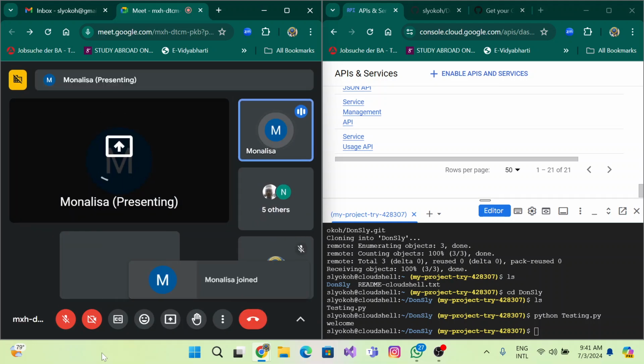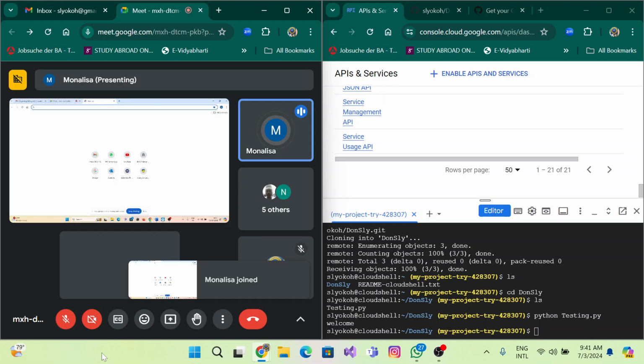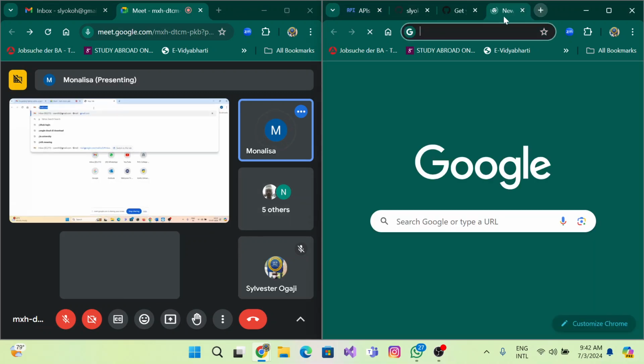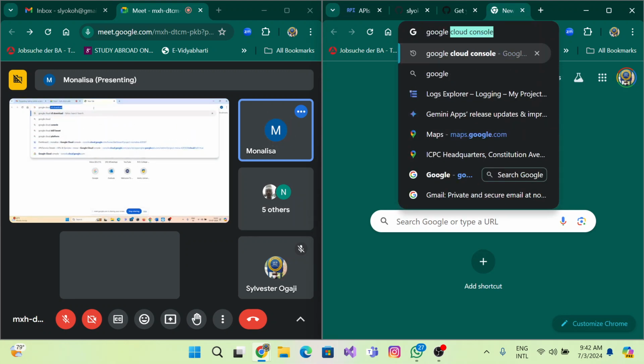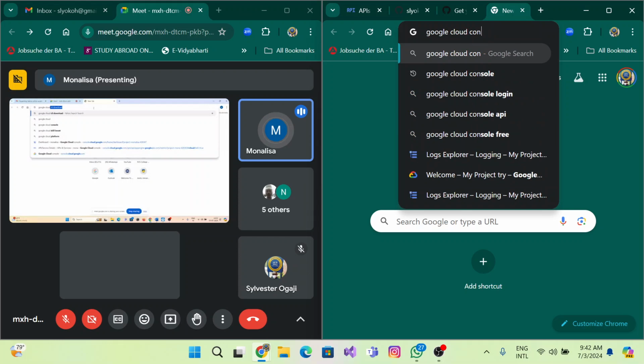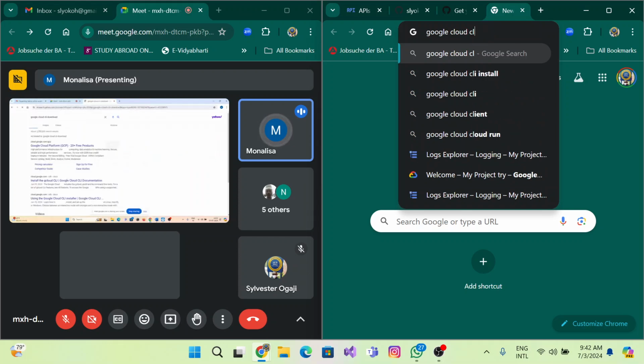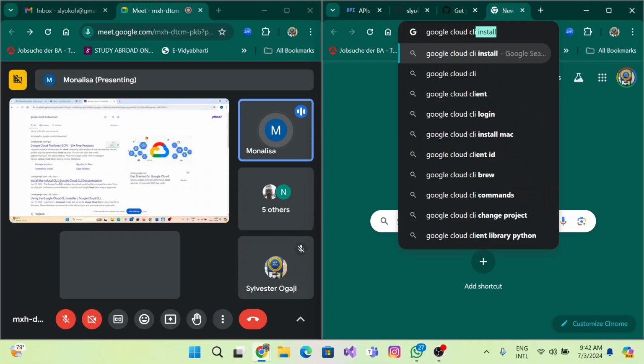Okay, so all of you open your browser, and there you have to type Google Cloud CLI download. Google Cloud CLI download. So CLI means command line interface, right? So this is an interface to interact through writing the commands only.